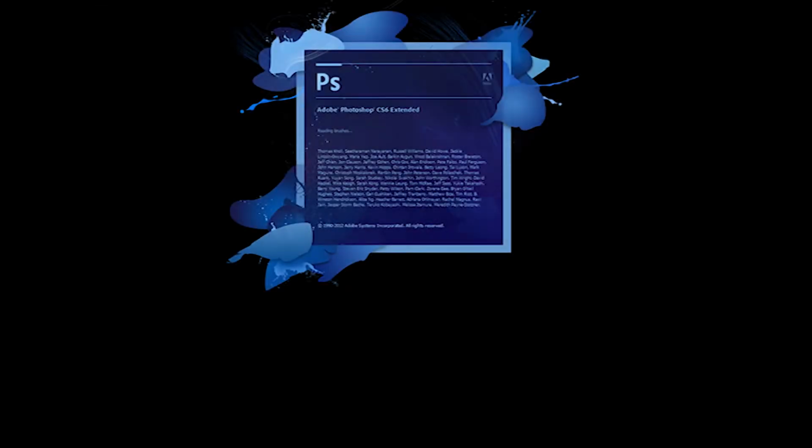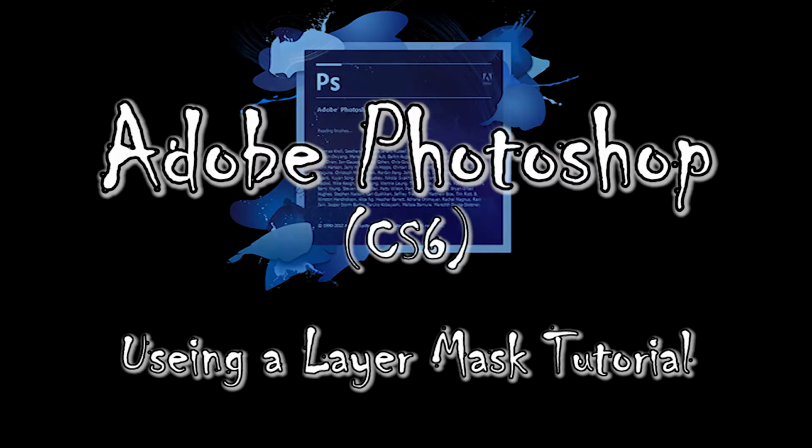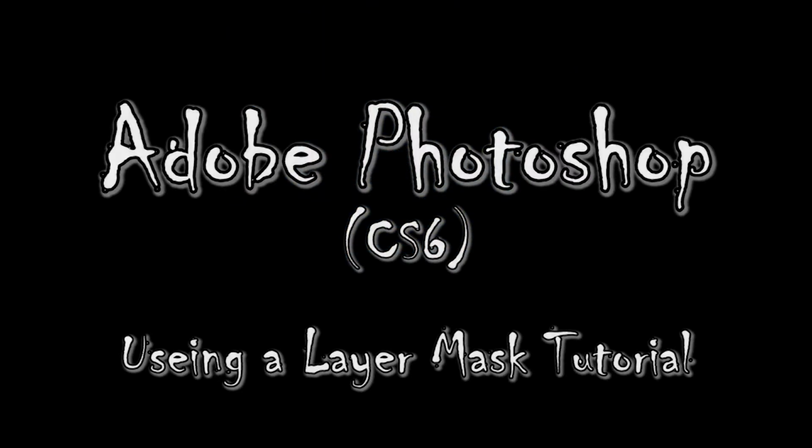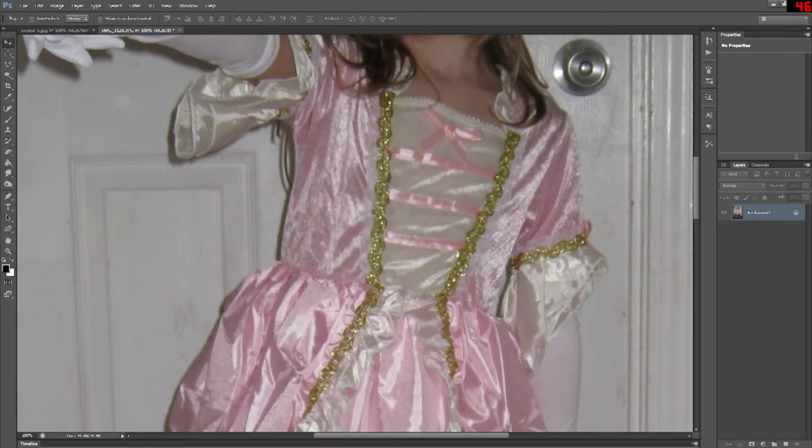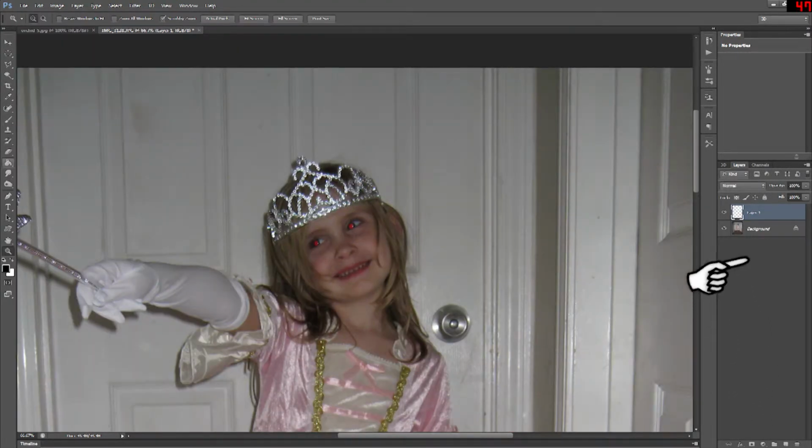In this tutorial, we'll be going over how to use layer masks. So what is a layer mask? A layer mask is something you put on top of a layer. What it lets you do is hide or use as much of that layer as you like. In this example, I'm using a picture of my daughter.